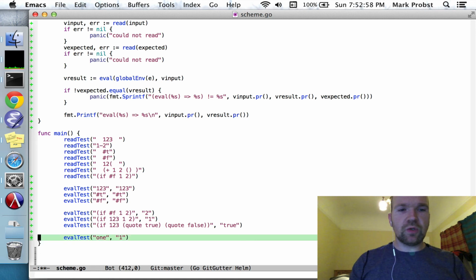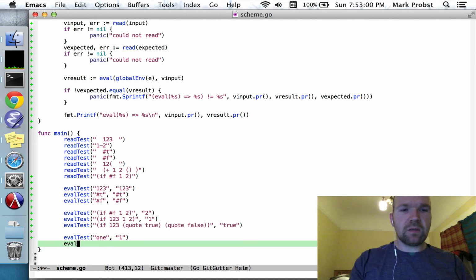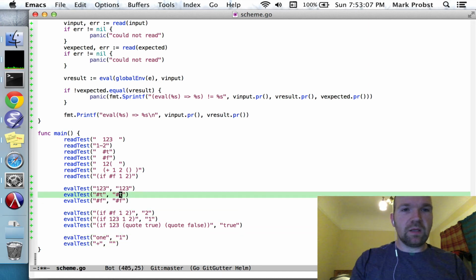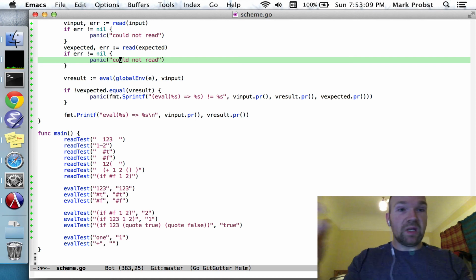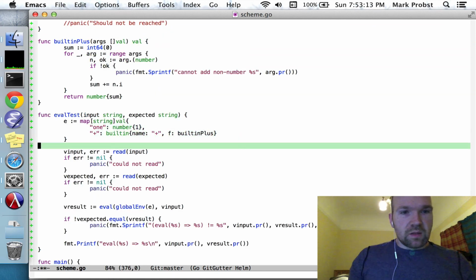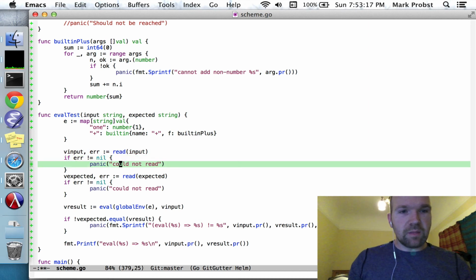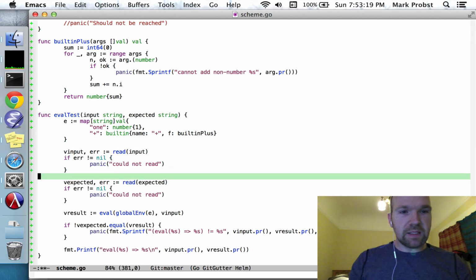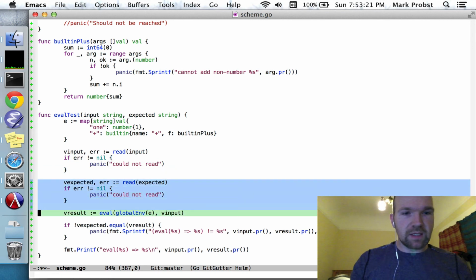I guess what we could do is make a special case where this is an empty string, and if it's an empty string, then we just print the result. So that's the input, that's the expected. Actually, let's move that down.